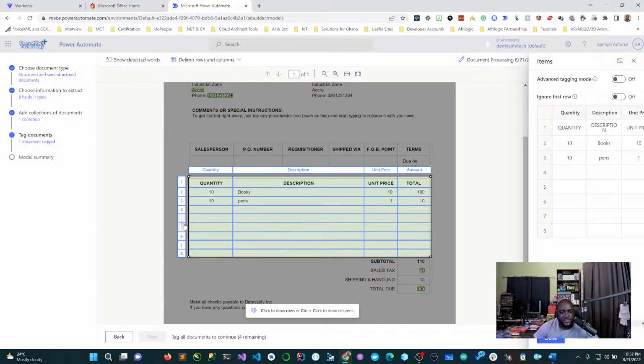I mean, you don't necessarily need to do this for all the empty rows. In most times, it will just automatically pick it up. So if you look on the right here, you see that it is picking up all the information. It's also using AI, right? But I want you to ignore the first row because the first row is the header. So you see that it's ignored it.